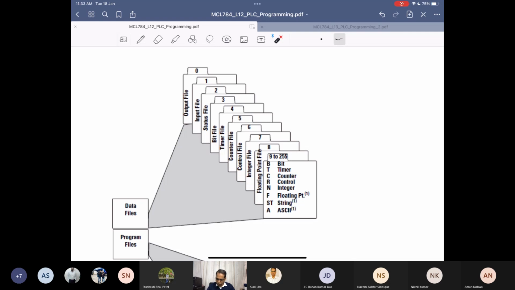After that, 0 to 8, this file type is fixed. That's a very important point to understand. If you see here, these 9 files, 0 to 8, are fixed actually. You can't change them. You can't have 0 as a bit file or 1 as a status file. That can't happen. The PLC by design has these 9 file types fixed. You only have the flexibility to extend these files. After that, for file numbers 9 to 255, you can define any type of file, such as bit file, timer, counter, but still you can't have them as an input or output file. Please note that.